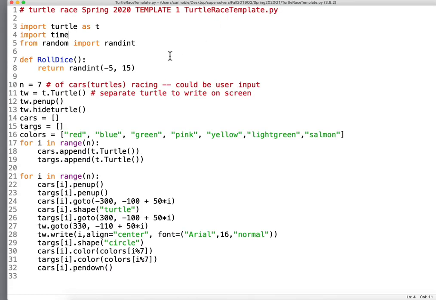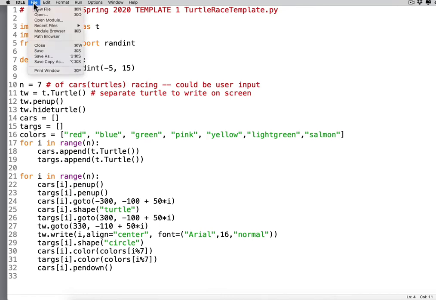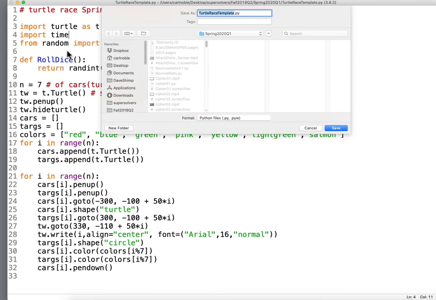Okay, first thing, we need to go to File and Save Copy as, and let's see, this says Turtle Replacement. Let's say your name. I'm going to use my initials, CMN, and I'm just going to write TurtleRace. No spaces, please, and stick it wherever you're putting all your other files.